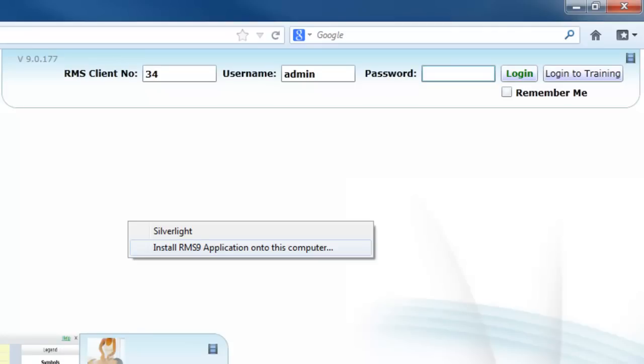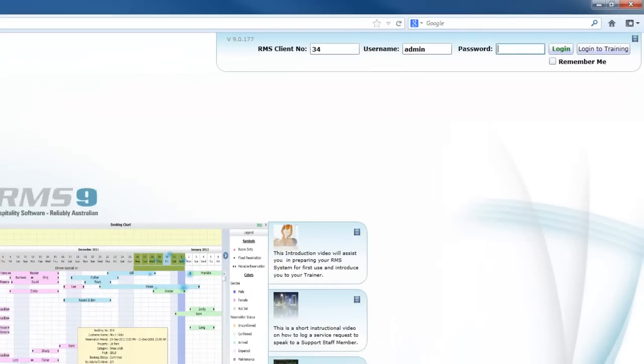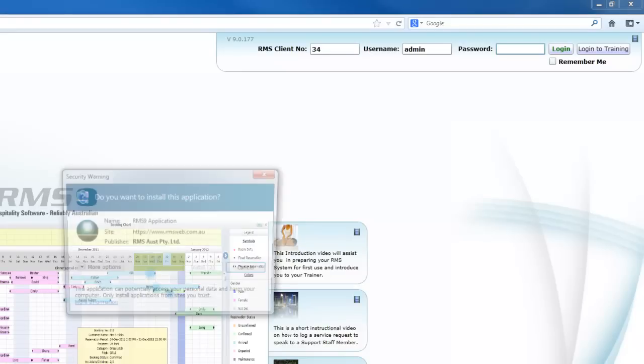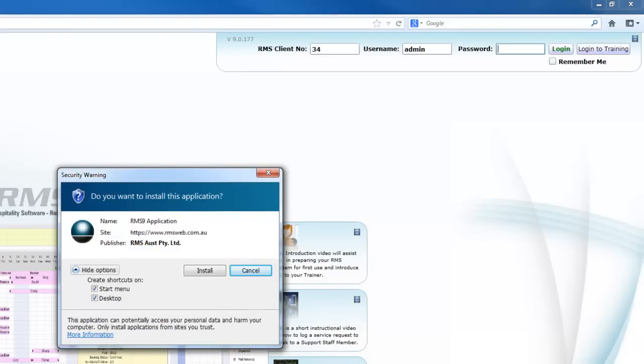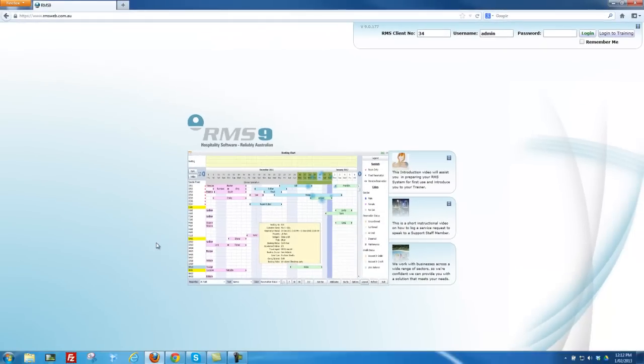Choose Install RMS9 Application onto this computer by left-clicking once. Choose More Options on the screen presented and untick the option Start Menu. Now choose Install. Your RMS9 system will now open in application mode.